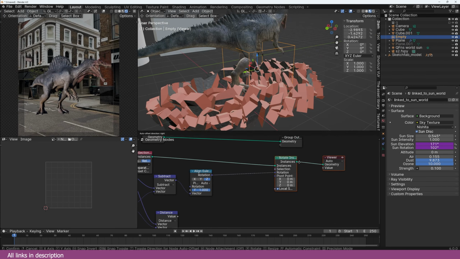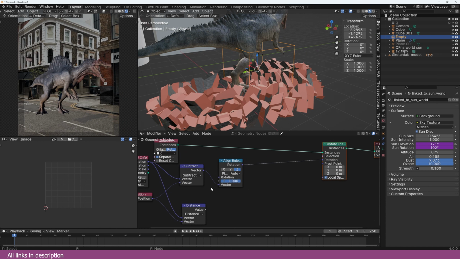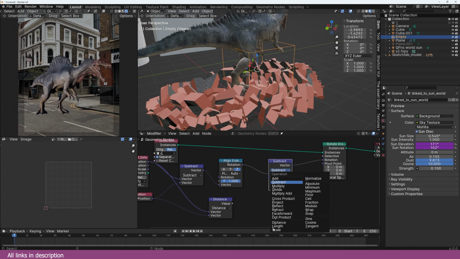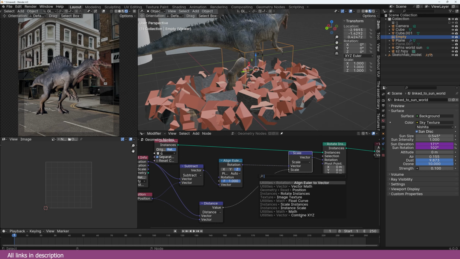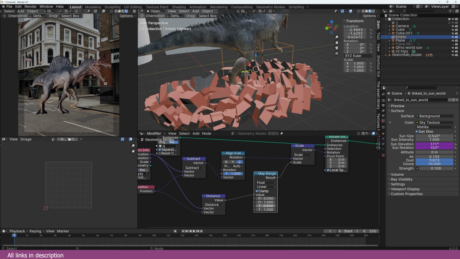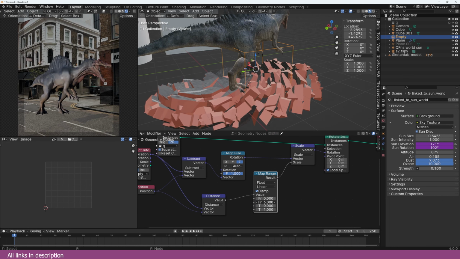Now, I don't want all of these to be rotated. I want them to be rotated depending on their distance from the empty. So I'll use another vector math here, and this time I'll use the scale value. I'll use the distance for the scale. To have further control, I'll use a map range and just play with the numbers to see what gets me what I want.